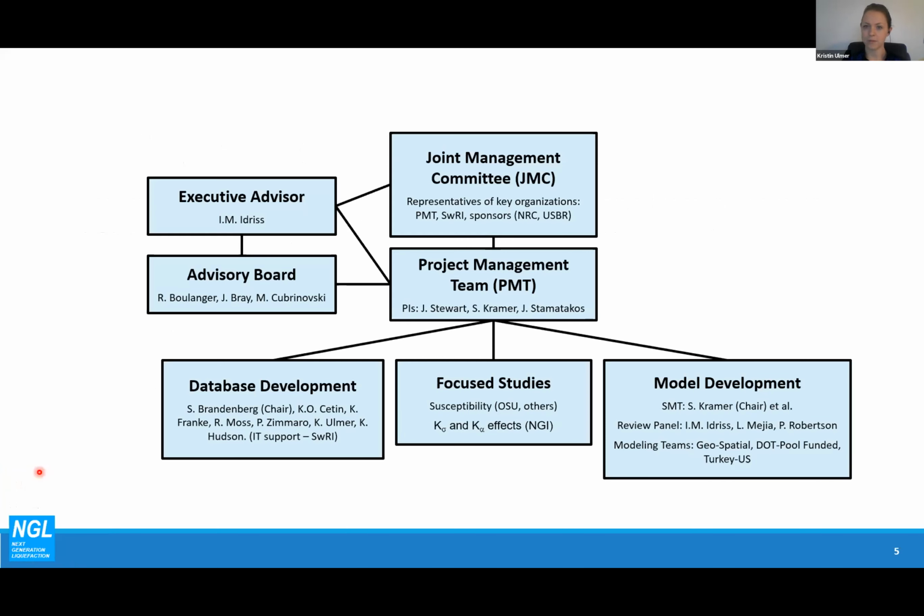This is a quick overview of the organizational structure of NGL. Starting in the middle, we have a project management team. So we have Jonathan Stewart, Steve Kramer, and John Stamatakos, who are all part of that management team. They work with the Joint Management Committee, who has members of our key organizations there, which also works with our executive advisor, Professor Idris, and our advisory board, Professors Boulanger, Bray, and Kubranovsky. And then the 3 components that I mentioned earlier, the database development, focus studies, and model development, all happening simultaneously under the direction of the project management team.